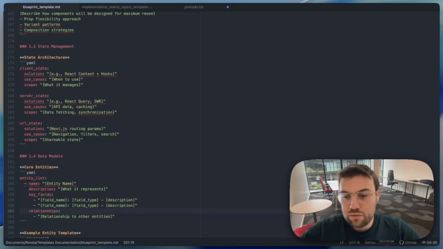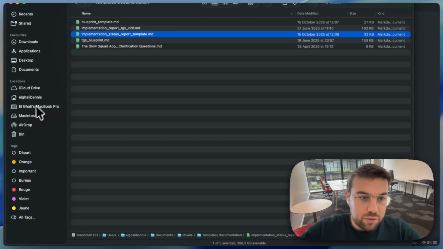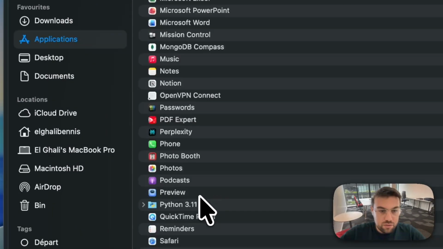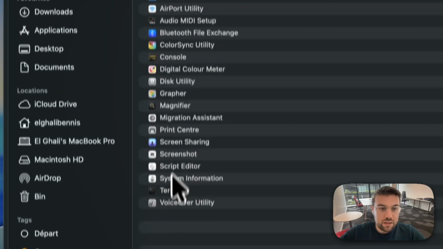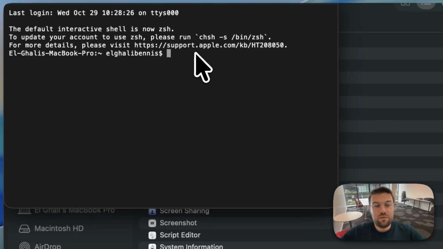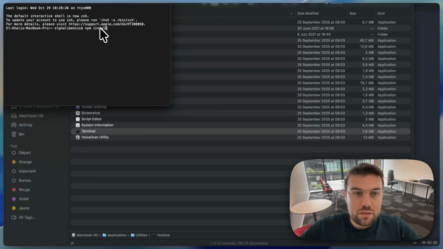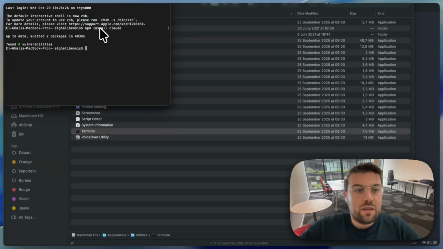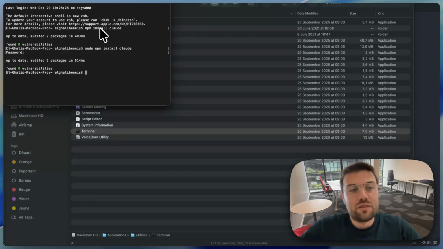So to do that, you just have to open the terminal. If you're on a MacBook, you just need to go to Apps, you need to go to Utilities, and then to Terminal. And here, you just type npm install Claude. So on my computer, it's up to date. If you don't have it on your computer, it's going to install it. And if you have any issue with that, you can type sudo npm install Claude, type your MacBook password, and it bypasses all the securities so that you're sure that it's fully installed on your computer.